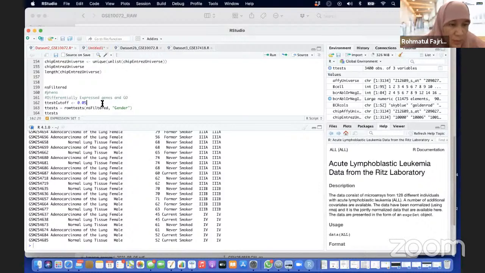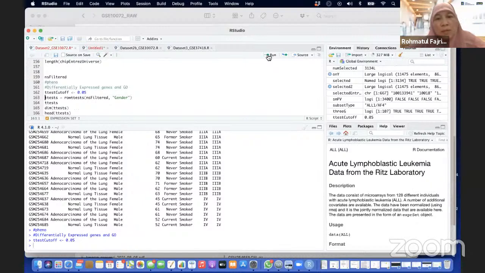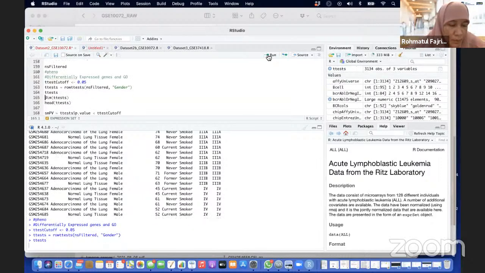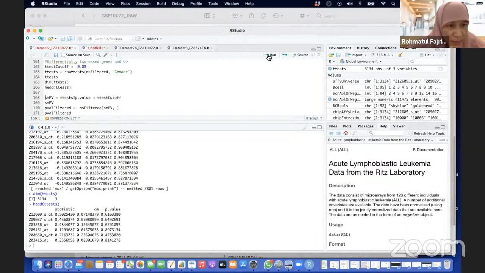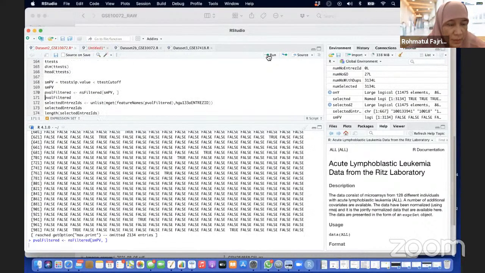So now this is about the differential expression. Try to remember how many genes we had before, 22, and then it becomes something. 3,400 now becoming 3,100 something. Okay, the same as before, the interpretation.